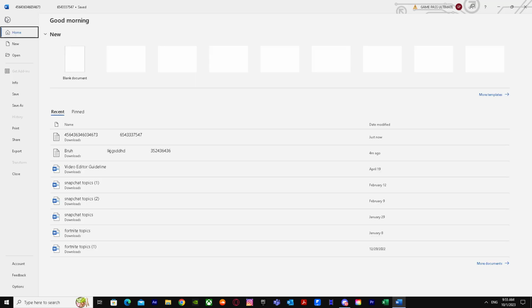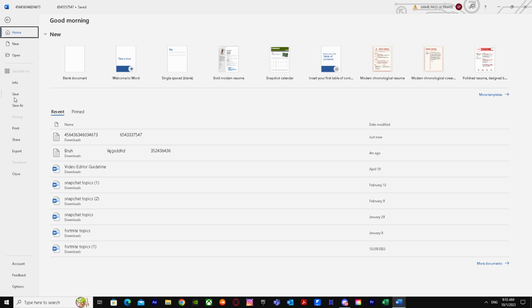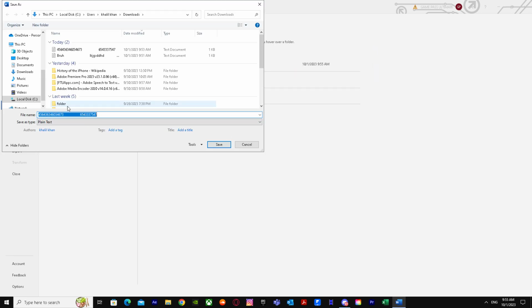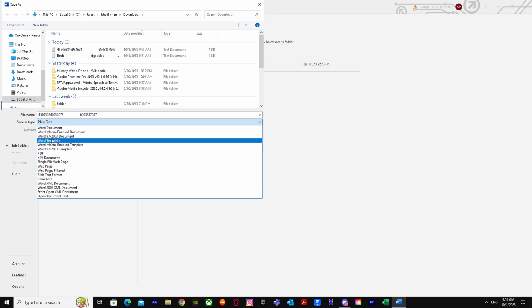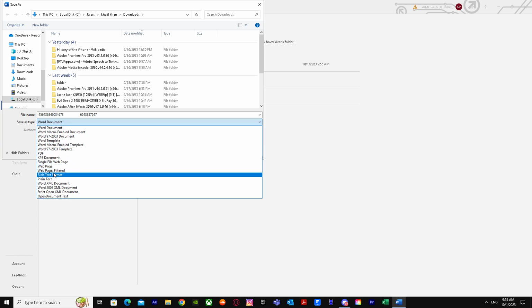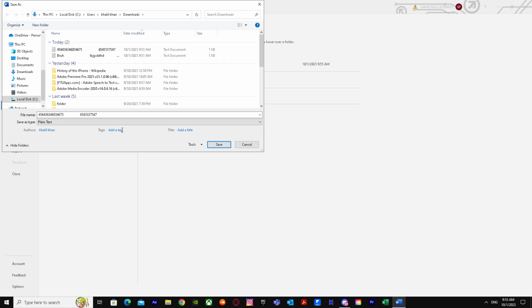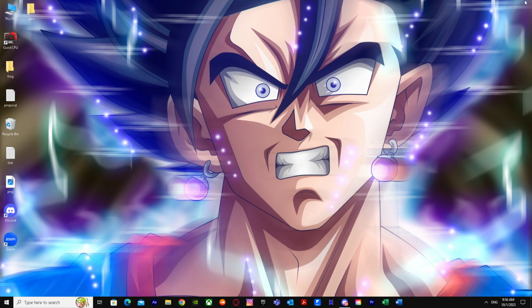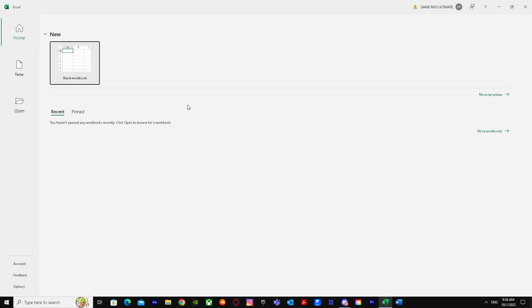So go to File, and after that go to Save As, and you'll see these options, but go to Browse and just save your document to plain text. It will be a Word document, but you have to save it to plain text, just like that. Save it and press Save, and it will ask you to confirm, and then press OK. After that, close this and go to Excel.